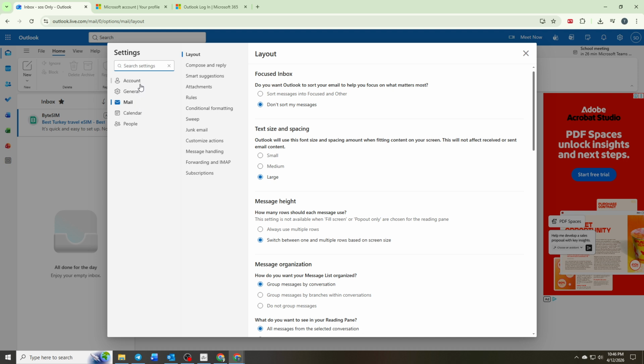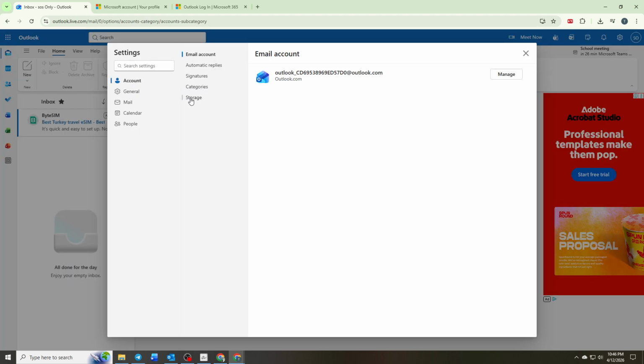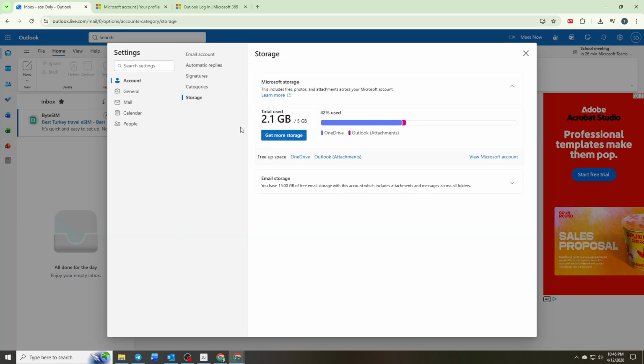Once the settings window appears, look for the General section and select it. Under this section, click on Storage. This will open a detailed view of your mailbox storage usage. Here, you will see a clear breakdown of how your storage is being used across different folders such as your inbox, sent items, and deleted items.